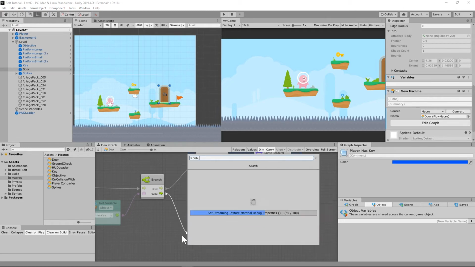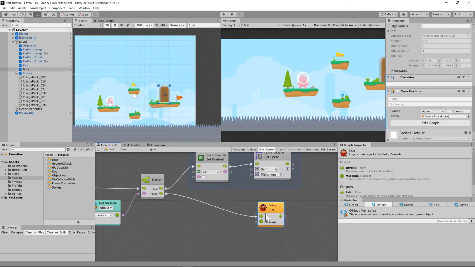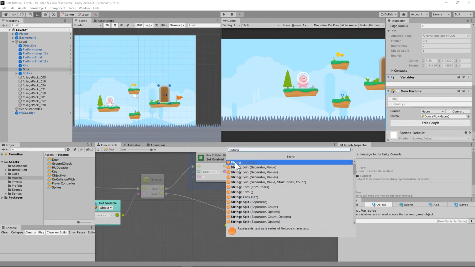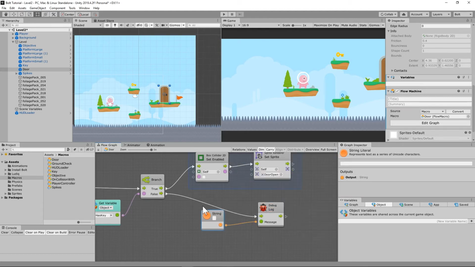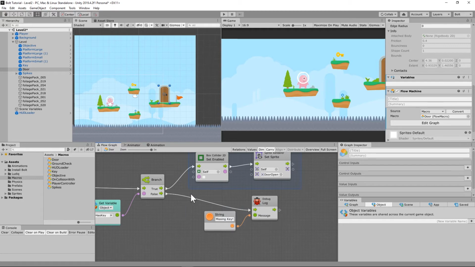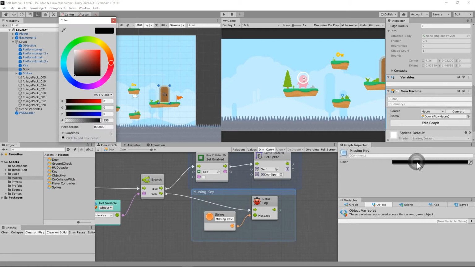So debug log, send a message. What message do you want me to send? String, and you could display this in any way, but this is the way they have it set up, and it just goes to the message log. Missing key, right? All right, so this is bad. This is not good, player. You don't have the key. So for me, I'm going to say missing key, and we're going to label that as red.